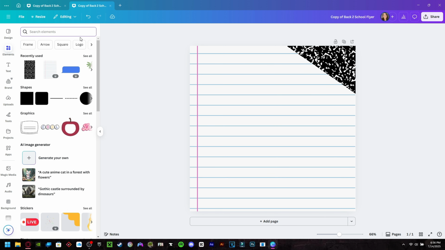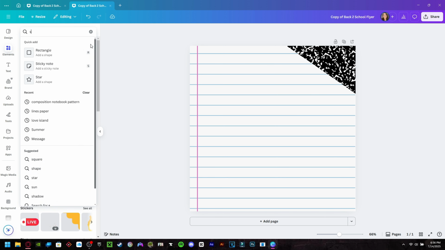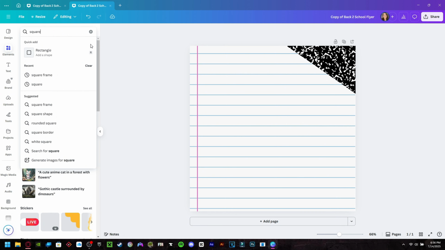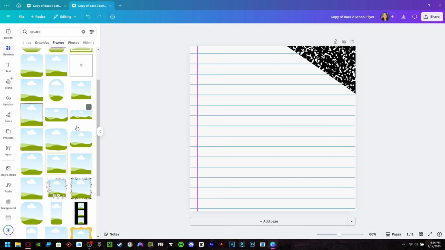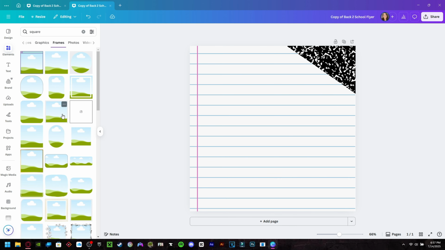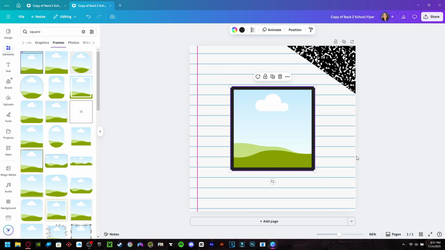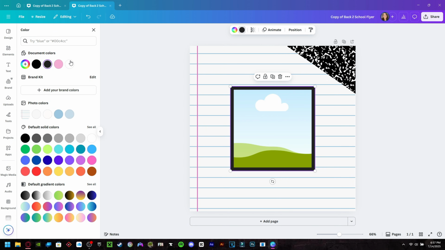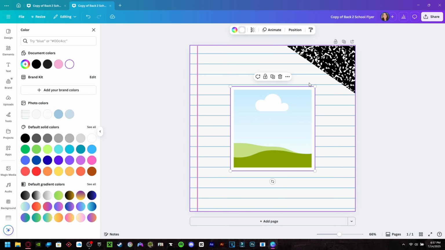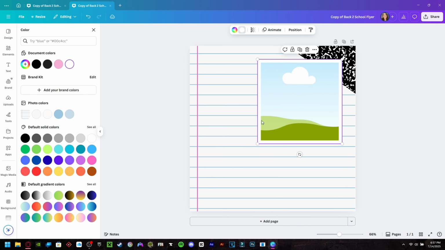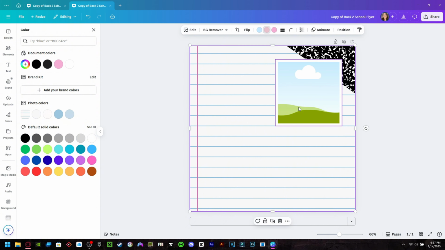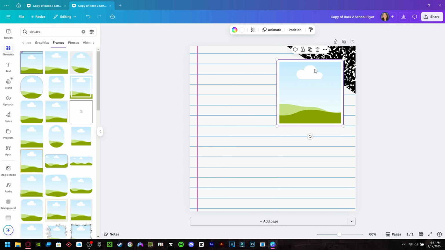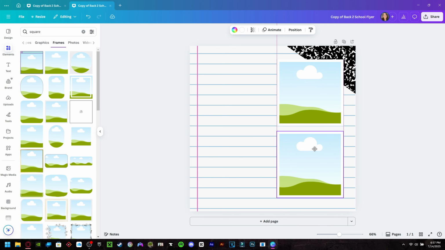Then from there, we're going to go back to elements, and under the search bar, you're going to search square, and go to where it says frames, with all the options that have the frames that you can add photos into. You're going to find this one right here or something similar to it. We're going to change the border to white, put it in the corner just like this, and make it a little bit smaller. Then we're going to click on it, click the duplicate button, and drag it down.